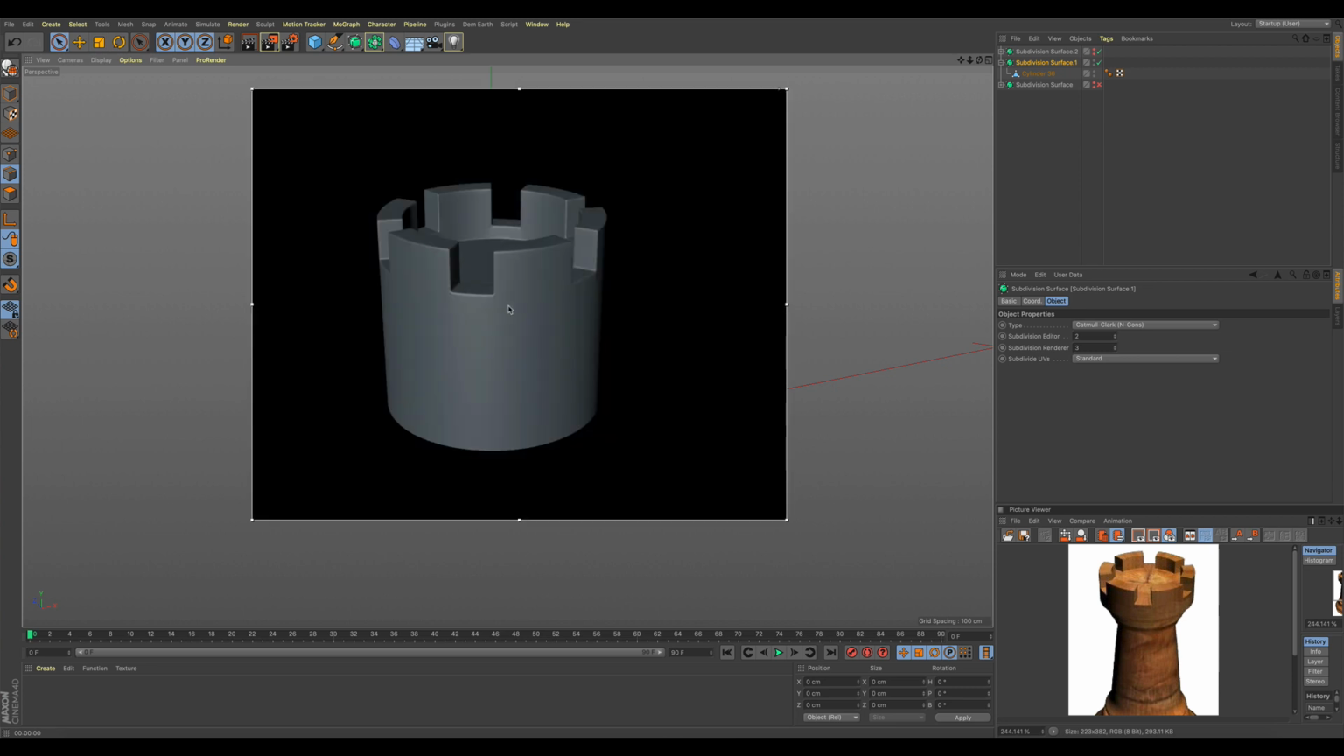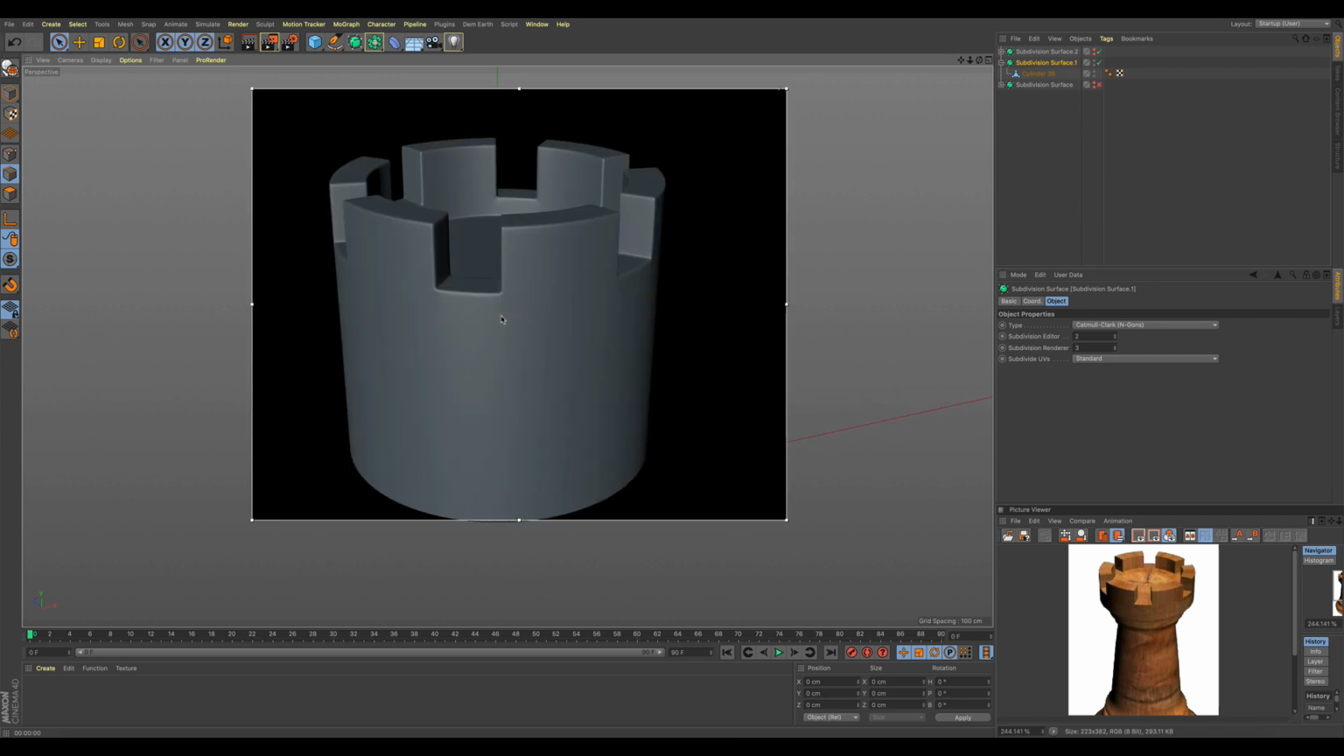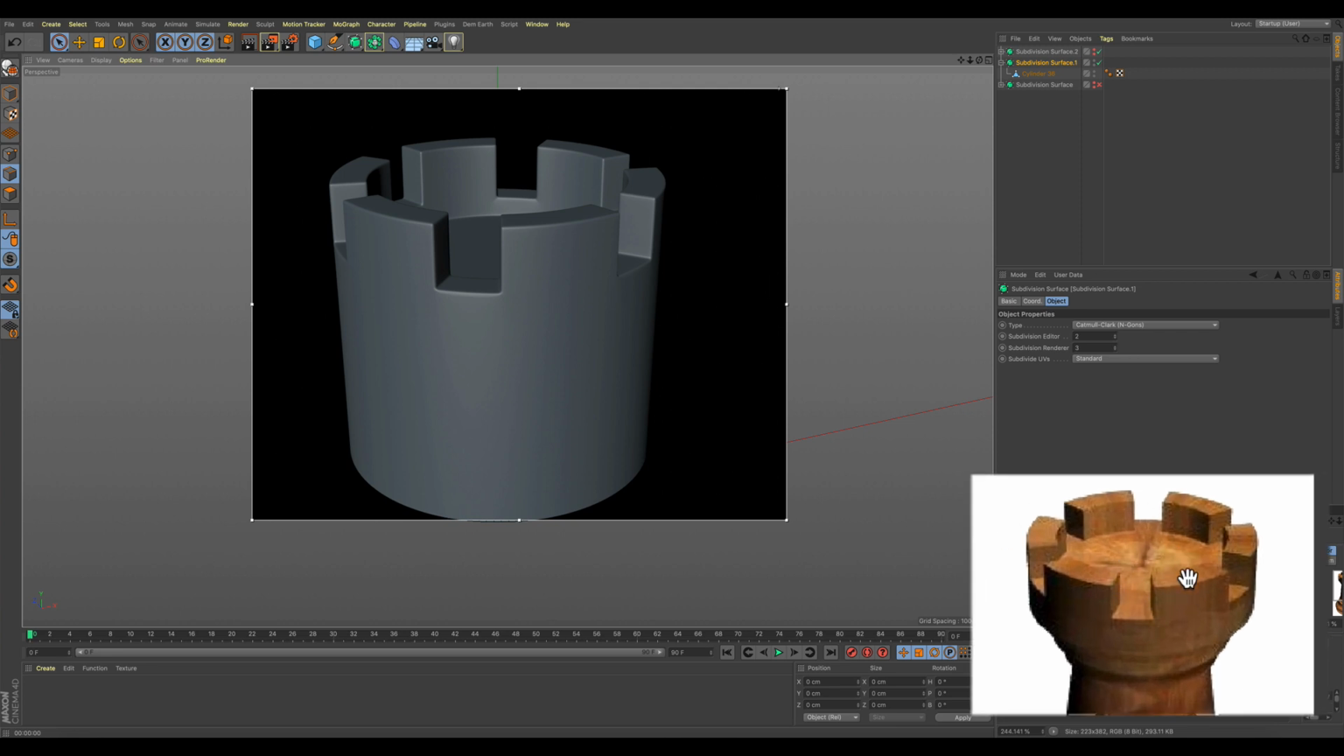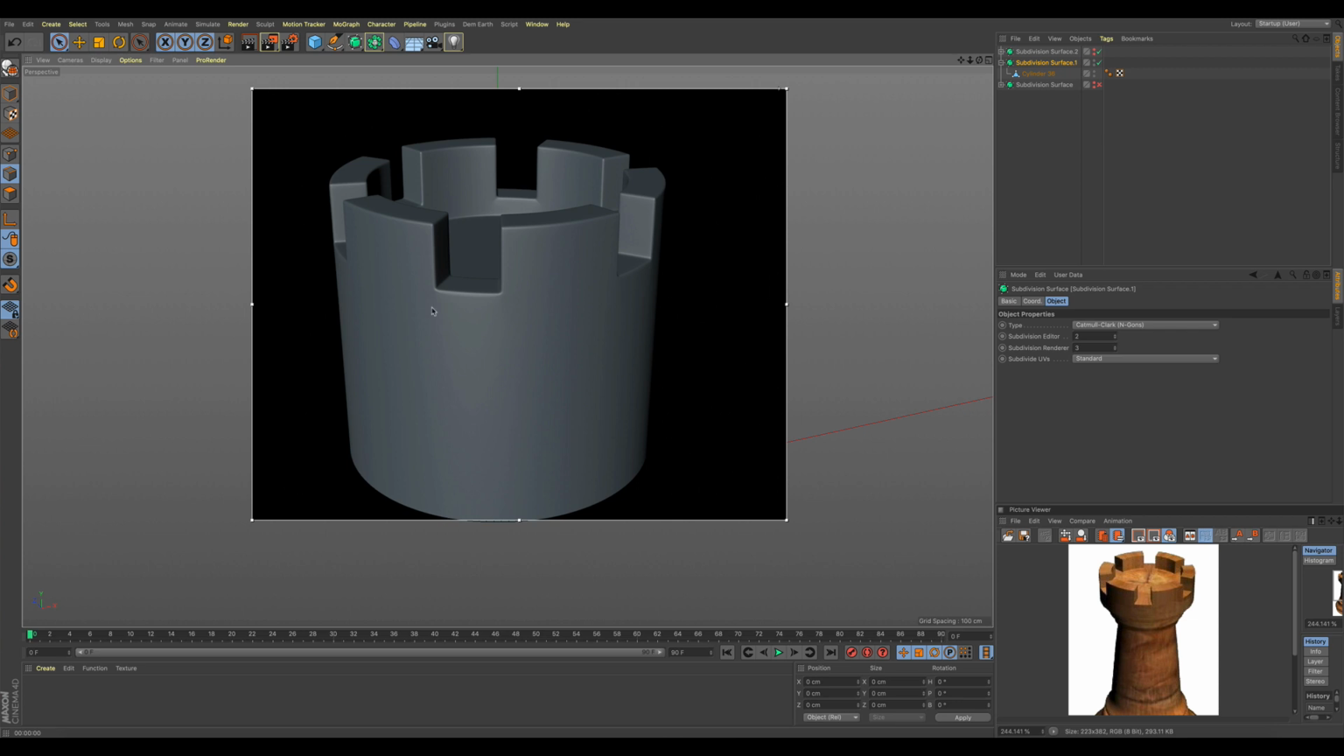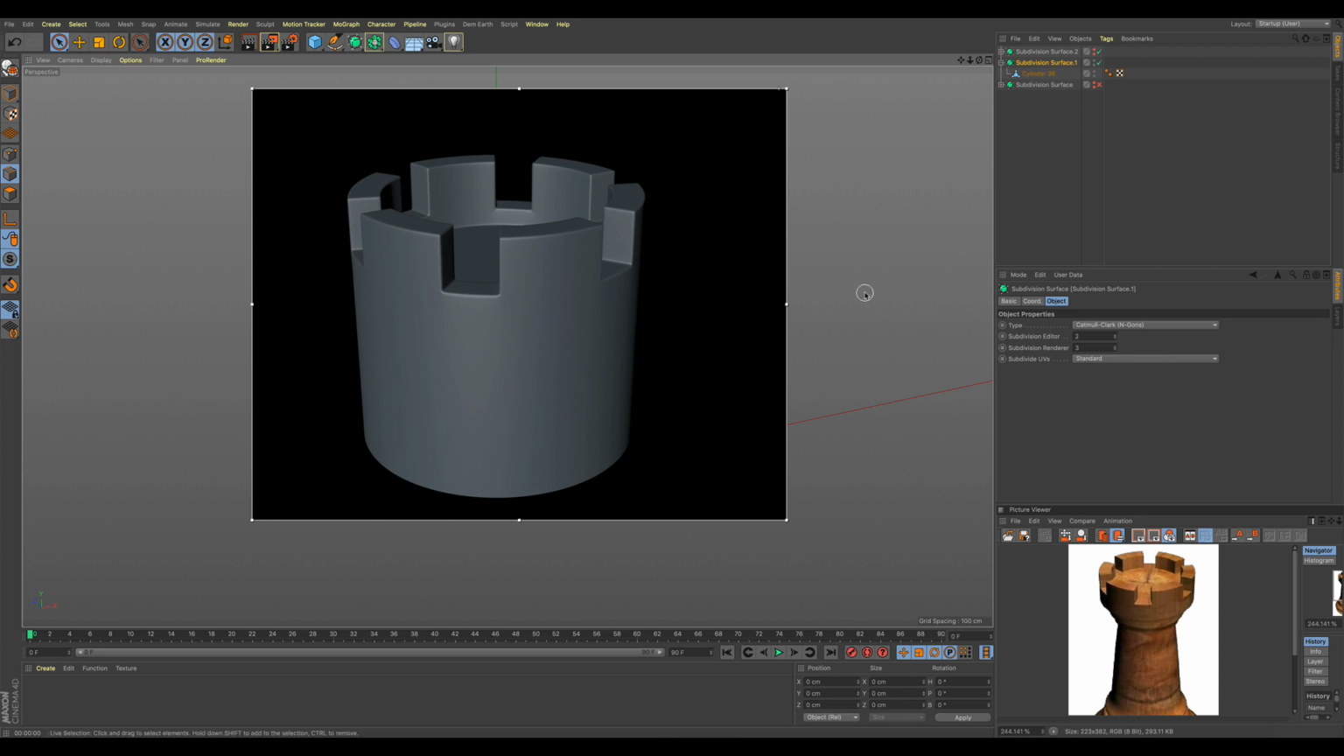So the solution to this type of design here with our rook crenelations, with these inside corners on a curved surface and subdividing that surface, is to add more geometry. So you try to find an acceptable solution between smoothness versus excessive geometry.